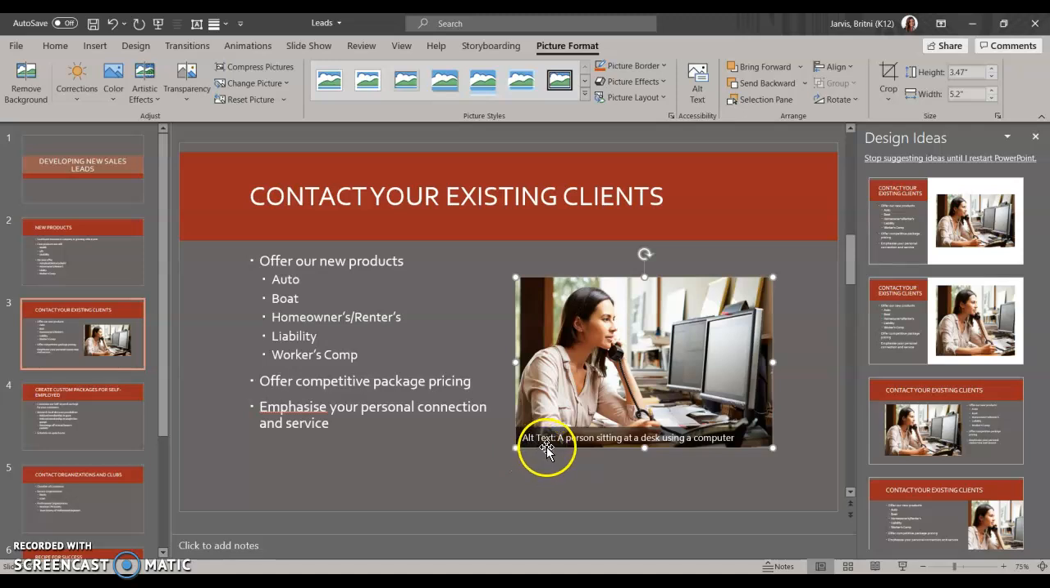So alt text, or alternative text, is the verbiage that, if for some reason that picture didn't pop up for someone on their device, the alternative text would be able to tell you what the picture that's supposed to go there looks like, which is kind of nice. You can change the alt text if you'd like from what the default is by just looking at your picture format command up at the top.